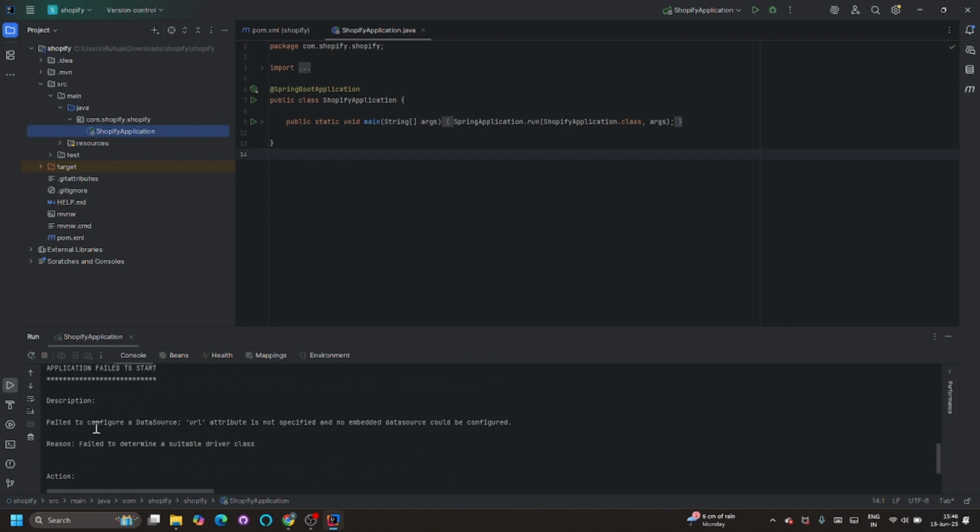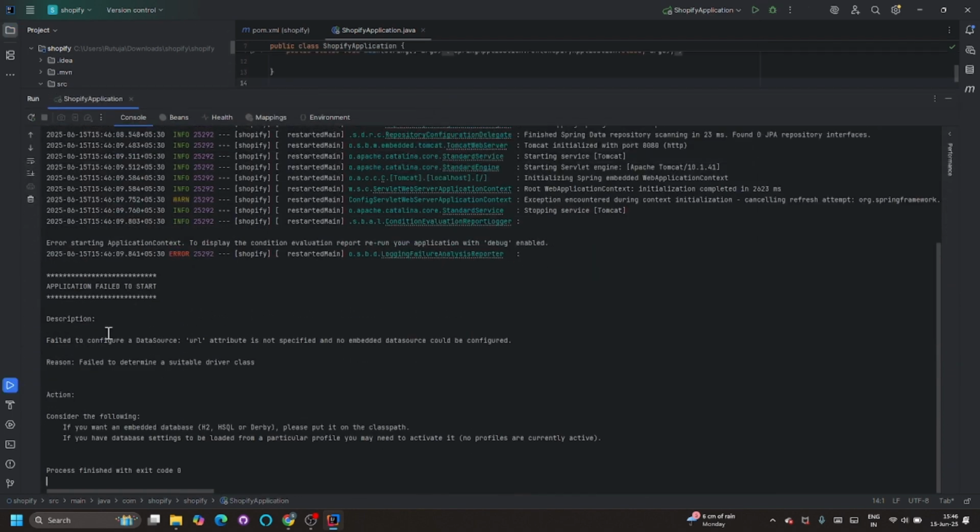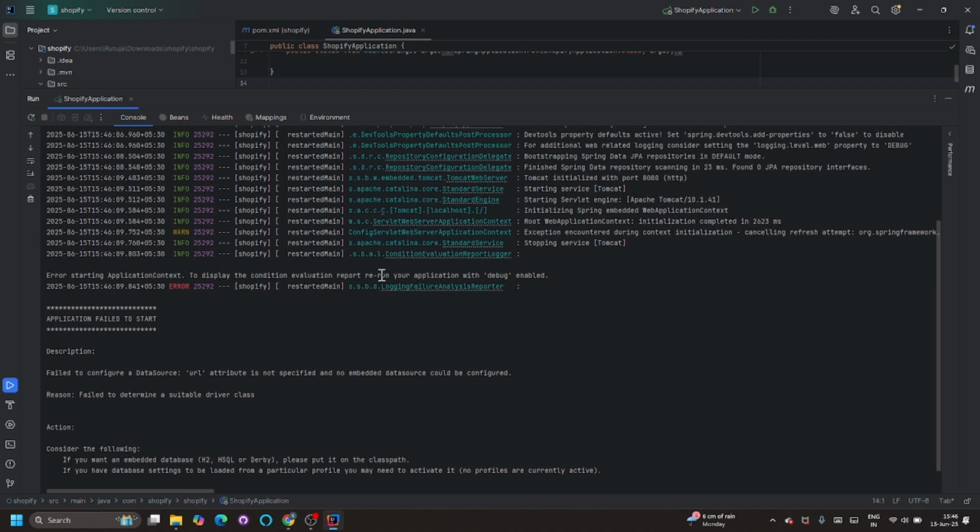Okay, just zoom in, expand it. So if you see here, it is written as application failed to start, and if you read the error, failed to configure a DataSource URL. So what is this basically asking? See, we have downloaded PostgreSQL, etc., correct? And we also downloaded JPA. So what they need is, we need to specify the URL of our database.